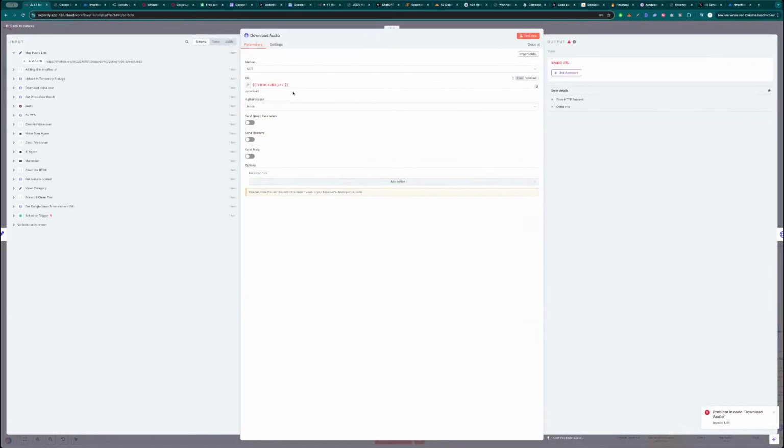Oh, as you can see, we got a problem. We didn't have the correct node connected, and we are going to download the audio.